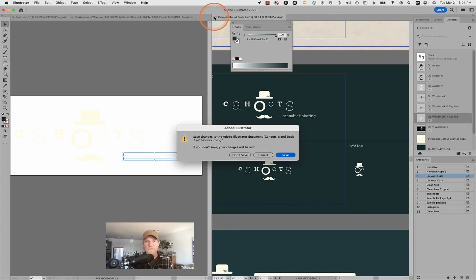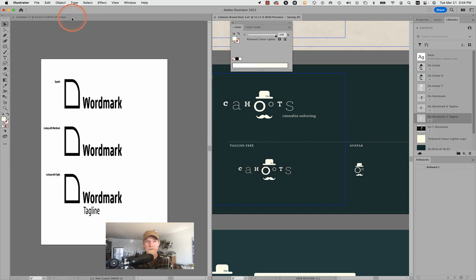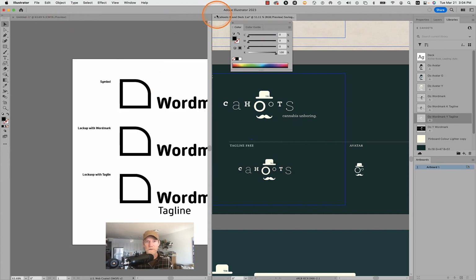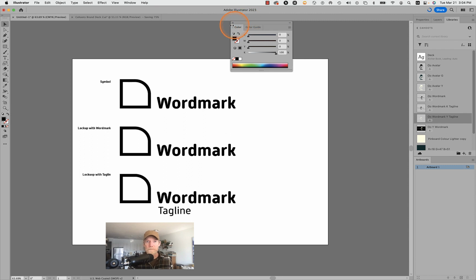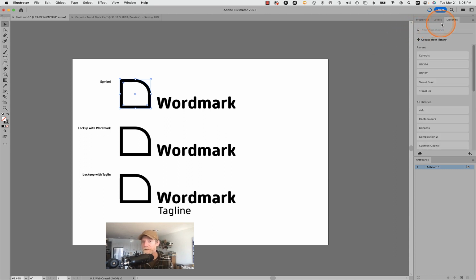So I'm going to close this one. Save it. Why not? Close this one. And I want to show you how to start this from scratch. So start with something new. So here I have a symbol that's just a vector item right now. It's just vector artwork.